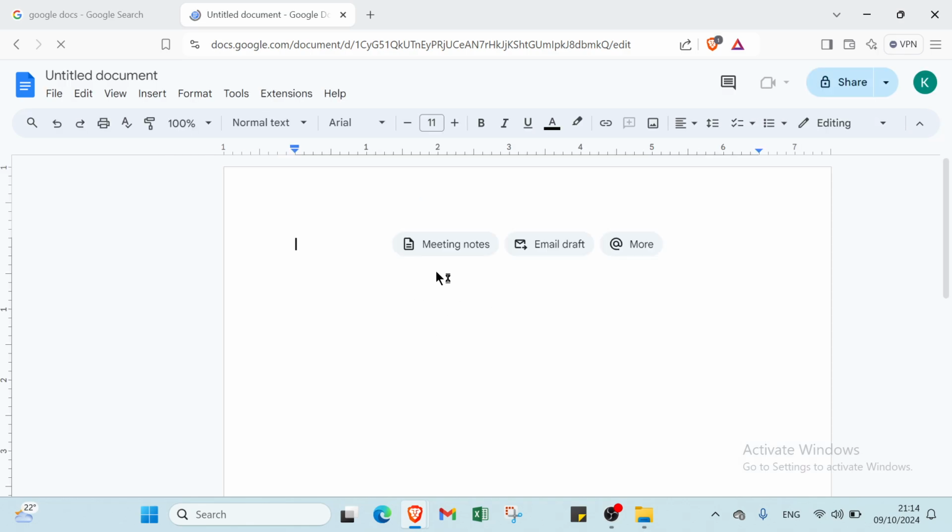To start with Google Docs, you just have to choose a blank document or select from various templates, and familiarize yourself with the toolbar for formatting options, inserting images and adding links. To collaborate, click the share button, enter email addresses and set permissions for others to view or edit your document. You're ready to start creating and collaborating seamlessly. So I will show you how.